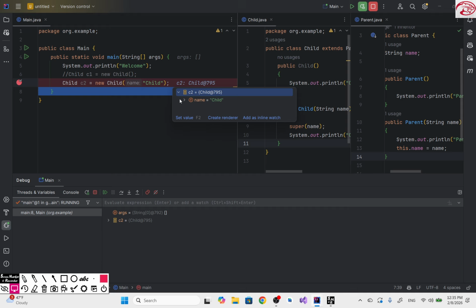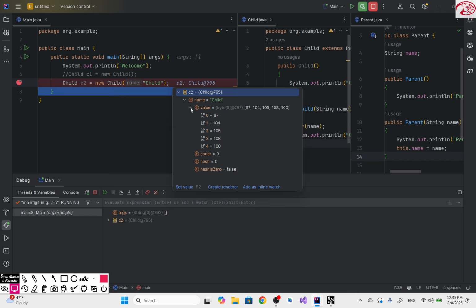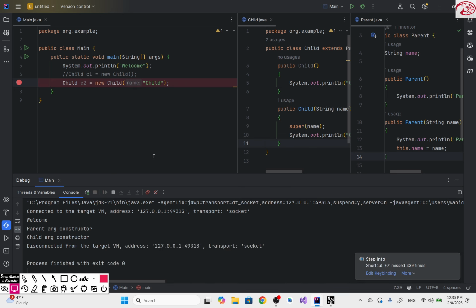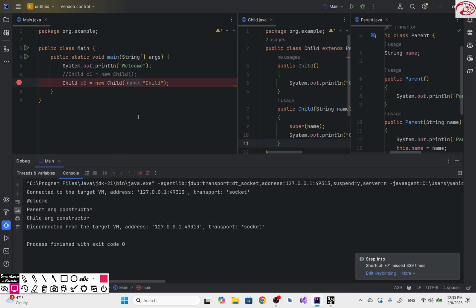If we can see what values are stored in this child object, we can visually see that using the debugging tool. If we click that, I believe this is the argument. Let's see. Let me step in a little bit, and we get out of the main method, and we see the welcome is printed first. First, the parent constructor gets executed, and the child constructor gets executed.